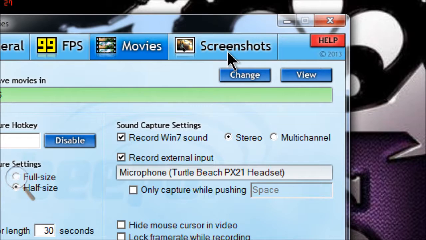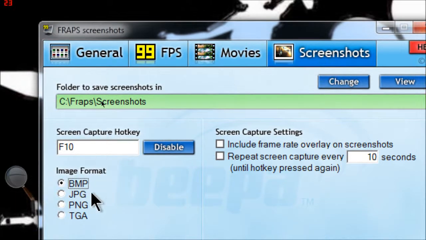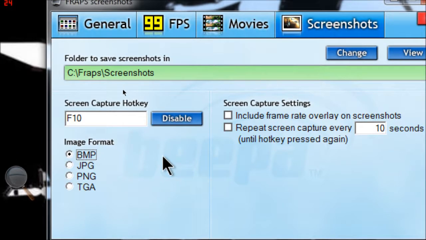Finally, we've got our screenshots tab. I know Steam has its own screenshot system that you can use, but if you're playing a non-Steam game and you do want to take a capture, you can do it here. Just like the movies, you can specify a path. As you can see, I haven't changed it yet because I really don't use it right now. You got your hotkey, and then again, you got your file format, and a few other options on the right. So you can play with those as you will.